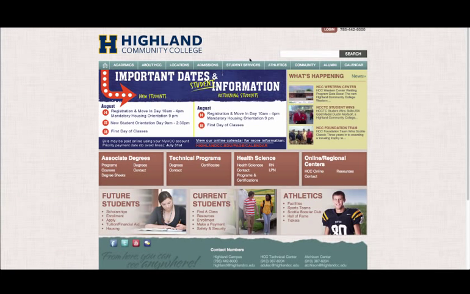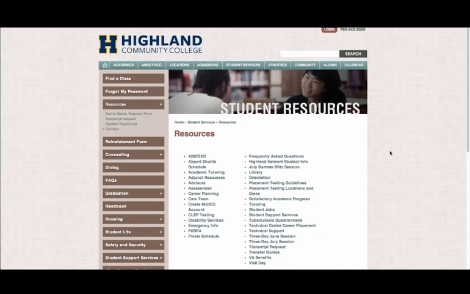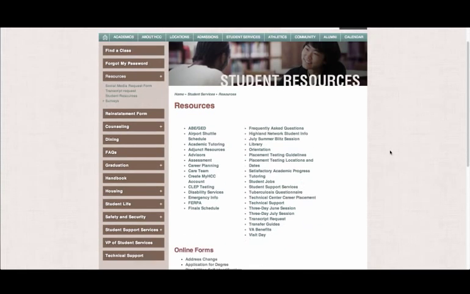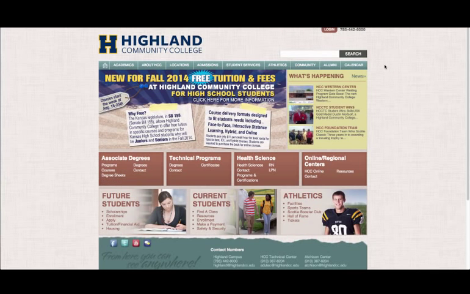If you go to the Student Services tab and click on Resources, this will take you to our Student Resources page. Look over all the links listed, for there is a lot of valuable information in them. You will also find our online forms for things such as address changes, graduation check requests, placement testing registration, and reinstatement requests.